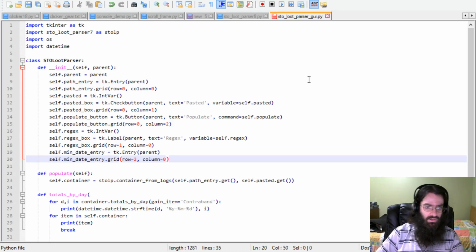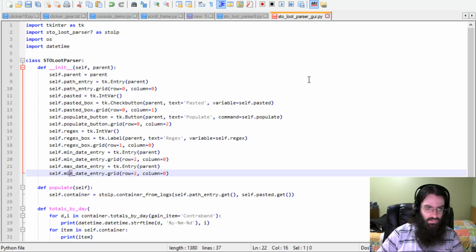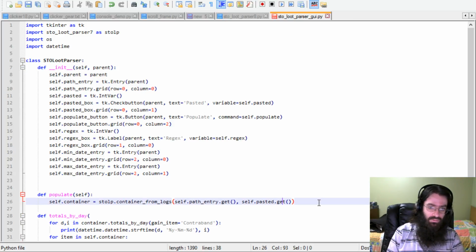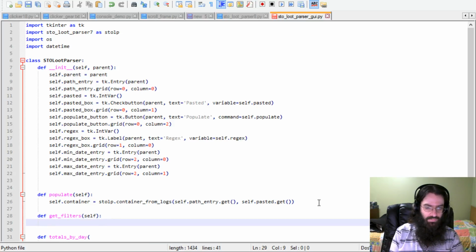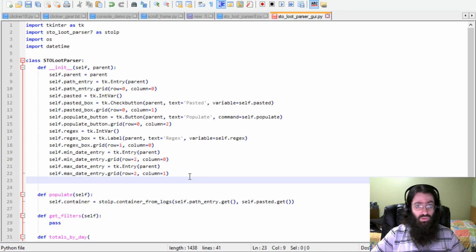And the next one is going to be similar, but it will instead be in column 1. Okay. I'm going to have a getFilters method. Okay. Nothing for now. You cannot have an empty block with Python.